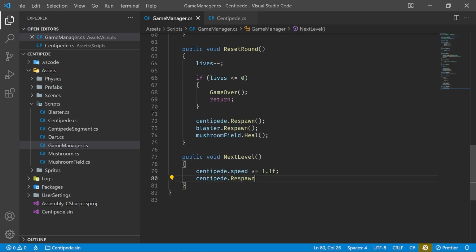And then, of course, I need to respawn the centipede since you killed it. We could respawn the blaster, but I don't think we necessarily need to. We could also regenerate the mushroom field, but in the original game, they don't do that. The mushrooms kind of stay how they are. There are other objects in the scene, like a spider and other things that generate new mushrooms. And so just naturally over time, more and more mushrooms get spawned.